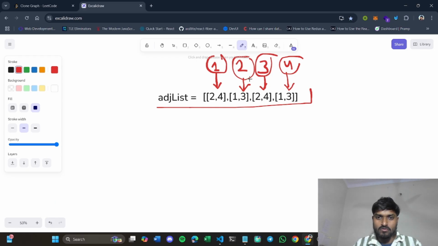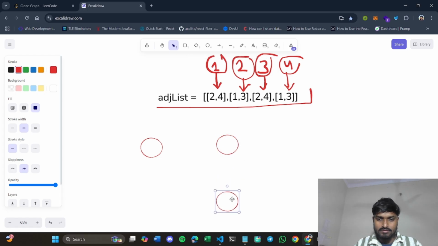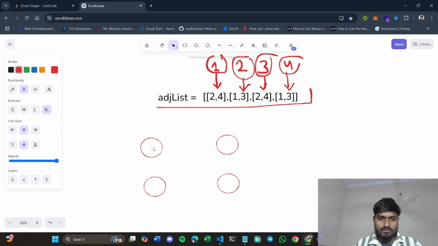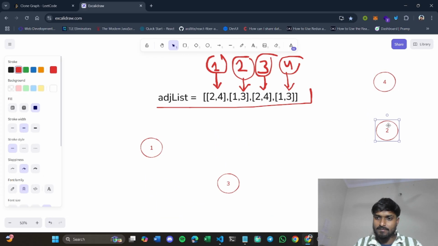Now what you have to do? First of all, let's construct the graph out of this. There are 4 nodes, right? So let's construct the graph. Let's call it the first node, this is the second node, this is the third, and this is the fourth. Let's name them: this is node 1, this is node 2, this is node 3, and this is node 4.